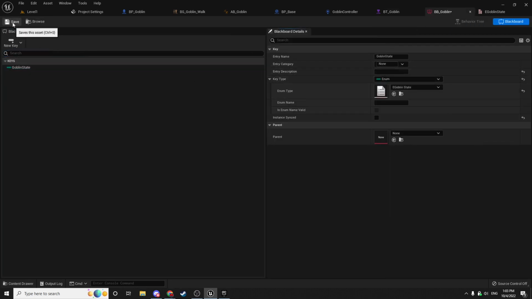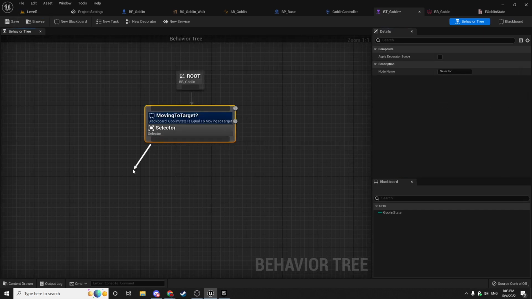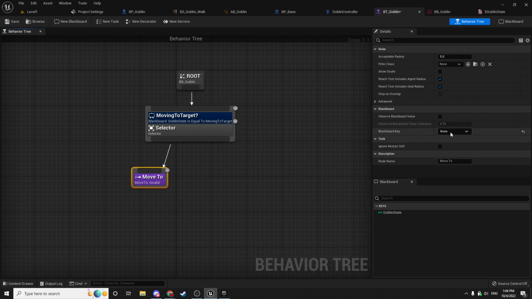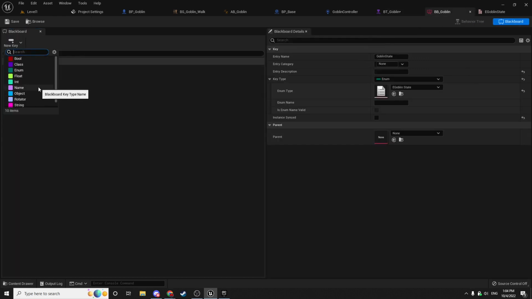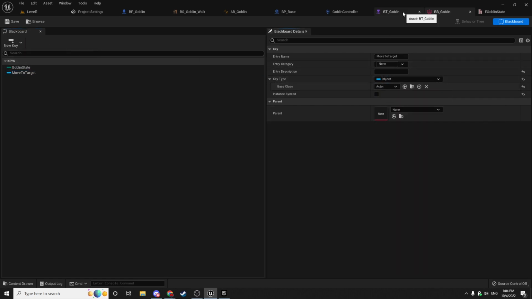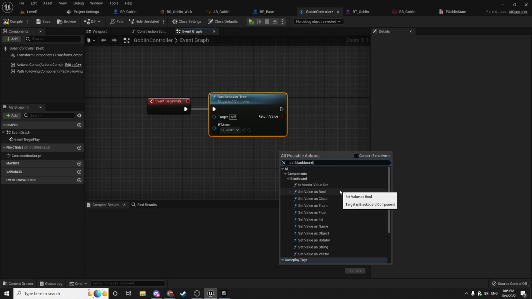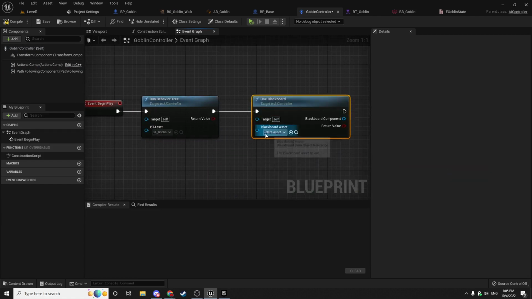So the goblin has different states, which is just an enum I created, and he'll go between idle and moving to the target. I added some nodes so that the character could actually move to his goal, and I added a goal variable to the blackboard. This is something we'll have to set later, but this goal is essentially going to be set to whatever he's trying to get to. So in this case, the pumpkin base in the middle.